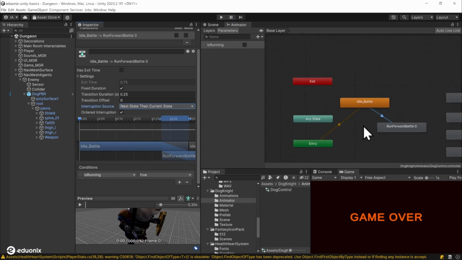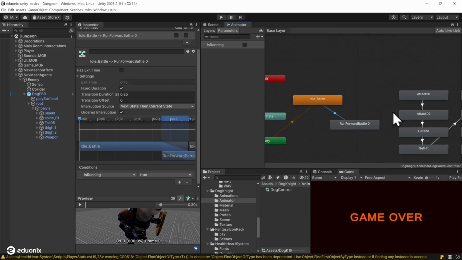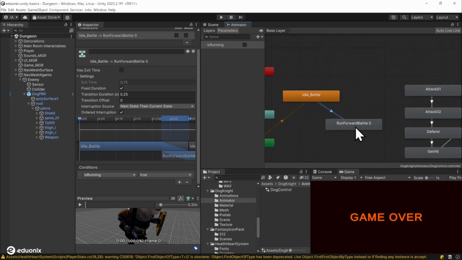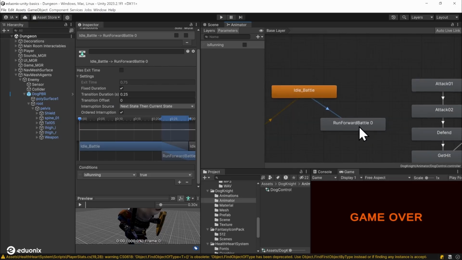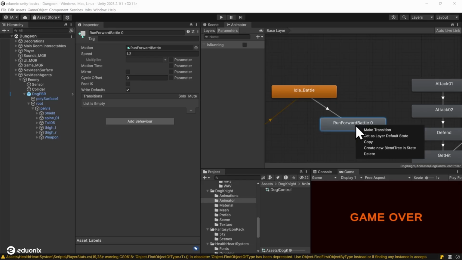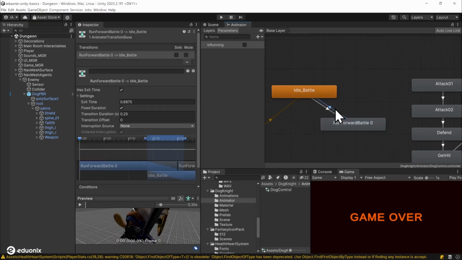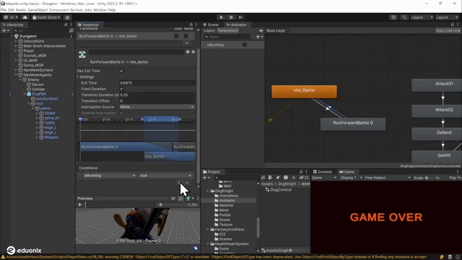So this looks good. Our character is able to transition from here into the run forward battle, but once it's here, it will be forever stuck in this state, even if it no longer wants to run. So in this case, right click on the run forward battle, make transition, and click on the idle battle. And then on this new arrow, if we click here, we can specify that we want to transition from run into the idle battle, so from run to the idle, only if the condition, our is running, is false.